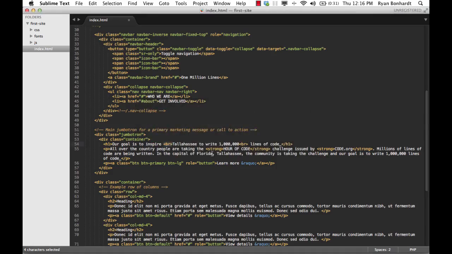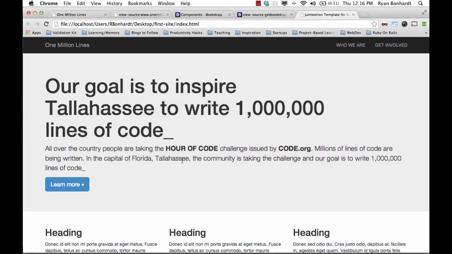Another one is these strong tags right here. That's basically saying that whatever's in the strong tag, so you have the opening strong and the closing strong tag here, is going to be bolded. It's an HTML tag for bold. So as you can see, hour of code bold, code.org bold.